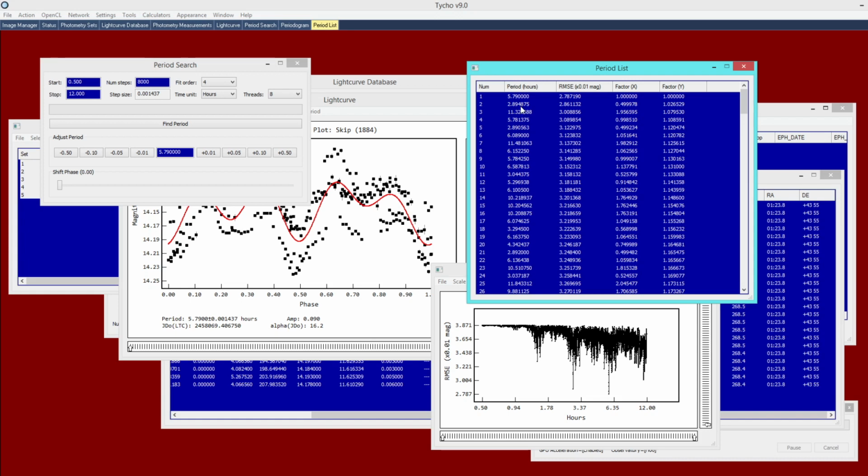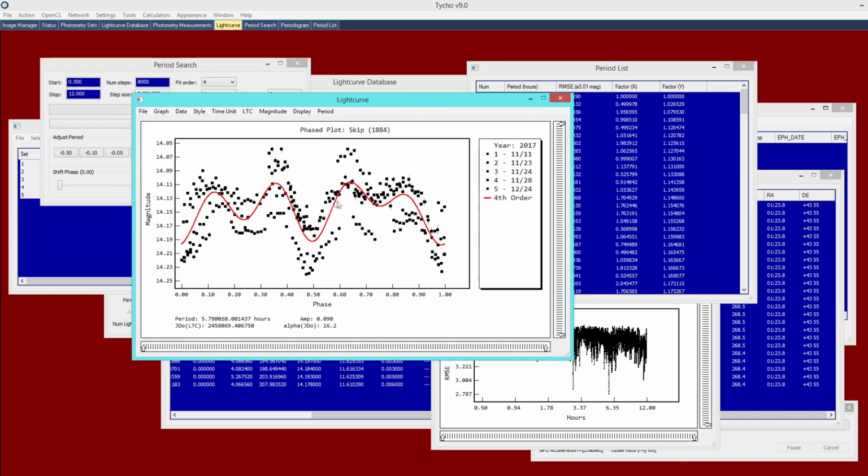So this is a good first step, but as you look at the phase plot here, it looks like we could improve upon that.